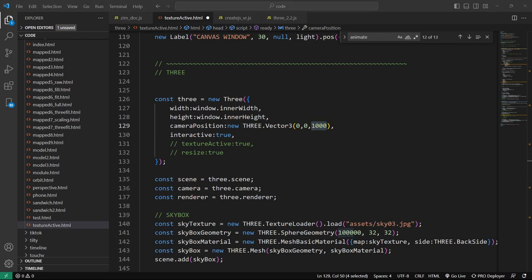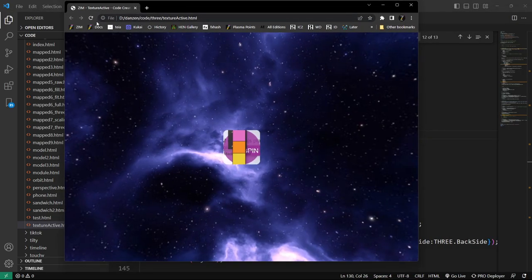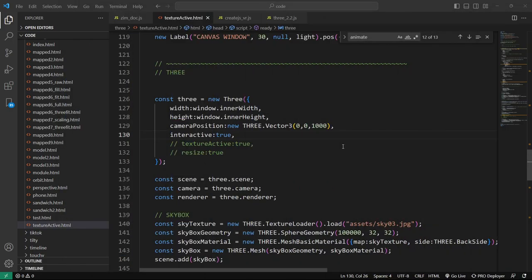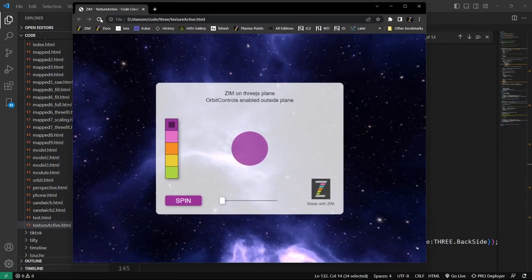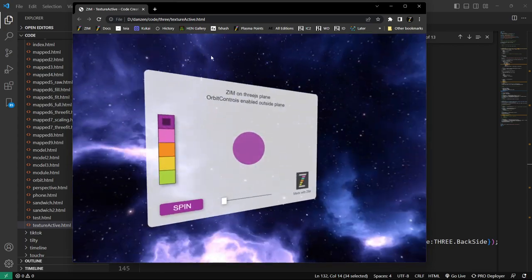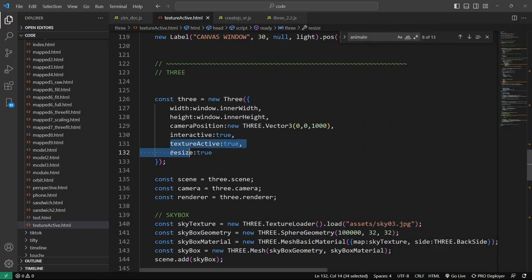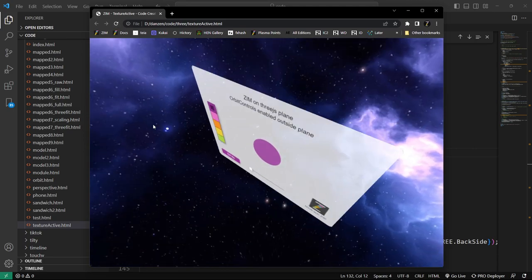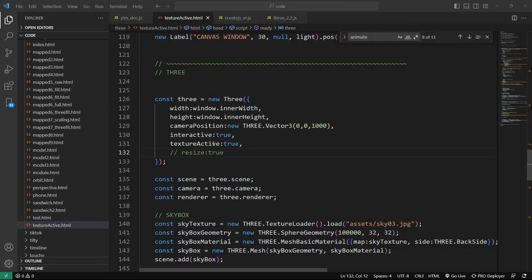So let's save this and refresh here. That's still happening up there in the corner. What the heck? That wasn't doing that before. What of these things do we need to bring back? Yeah, there we go. So something in there, which one was it? Resize, true. No, we don't need the resize. We need the texture active side of things. Otherwise, it's not sure what goes into.